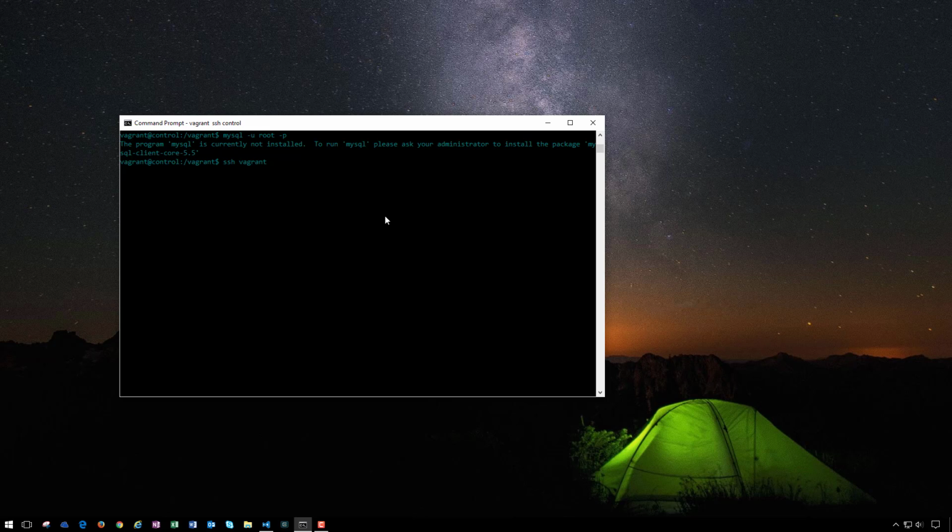vagrant at 192.168.33.11, I believe. Vagrant is the password. Yes, let's clear the screen. Let's just do a mysql version first to see if it's actually installed. And we have it, version 5. Okay. All right, so now let's do a mysql --user root -p, and it'll prompt for a password. We get prompted. Let's type gibberish for the password.